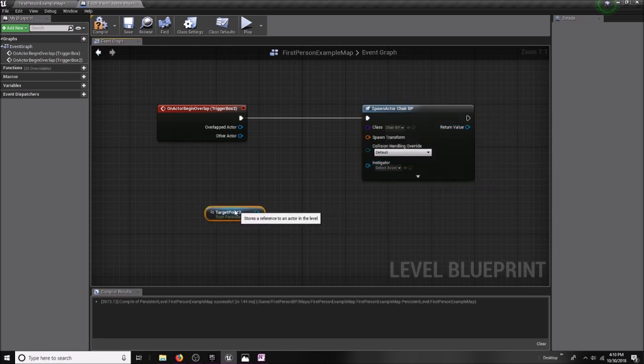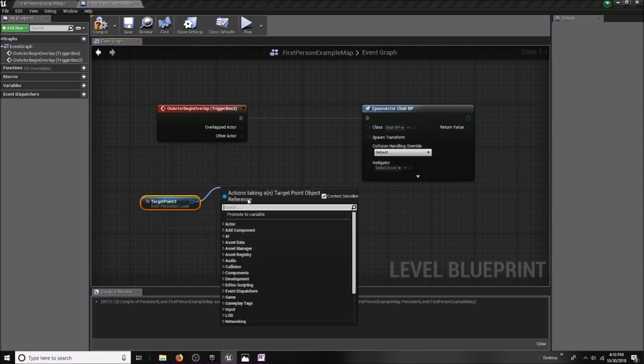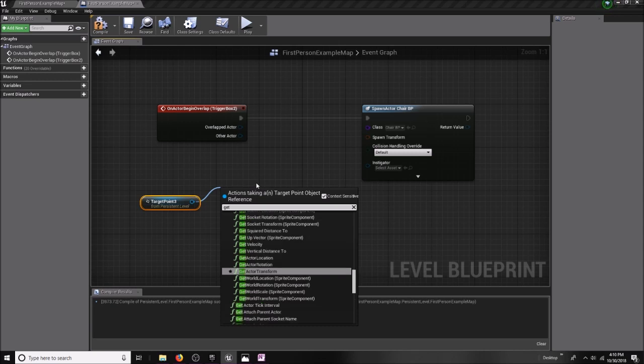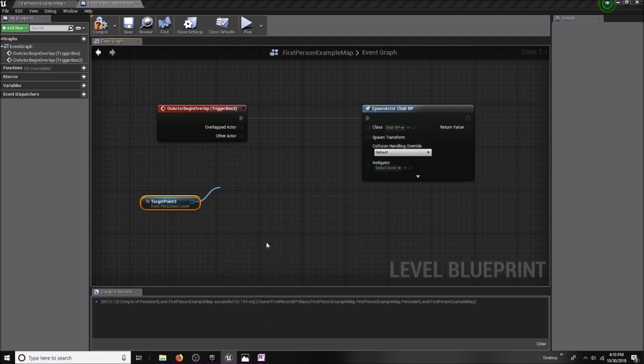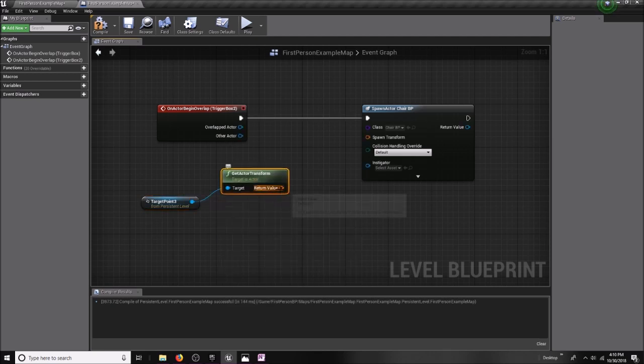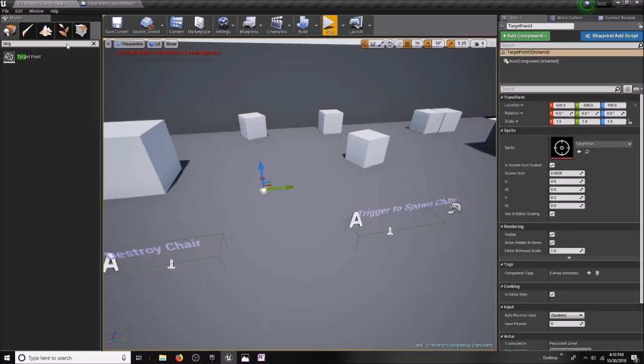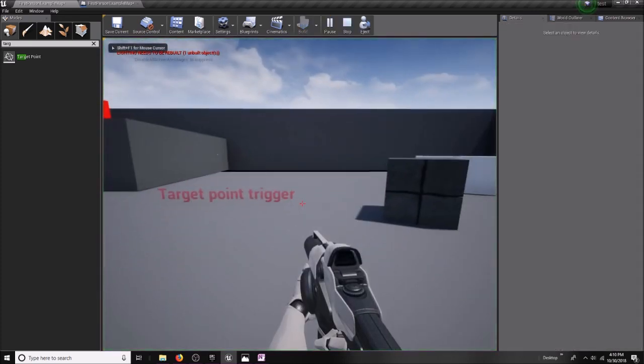Now, Spawn Transform. This is where I connect where I want to spawn, but obviously they're different colors. They're not the same kind of thing. So what I need to do is get the transform for this target point. I cannot type. So we want to get the actor transform. Okay, there we go. Compile that, and let's see if I've remembered everything and see if that works.